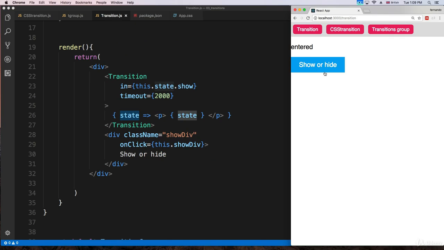So we have entered. Let me click again. It's going to say exiting and then exit. So exiting is going to be whenever the div is doing the transition. And whenever it's done, after 2 seconds, we get a different state, which is going to be exited. And if I click again, the state of this is going to be exited. The div, it's not there anymore. It's not visible. I click show, it's going to be doing the animation and then the animation complete.